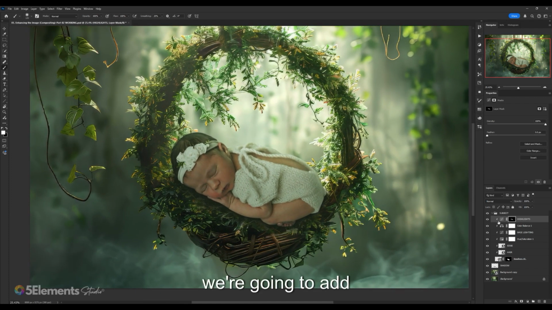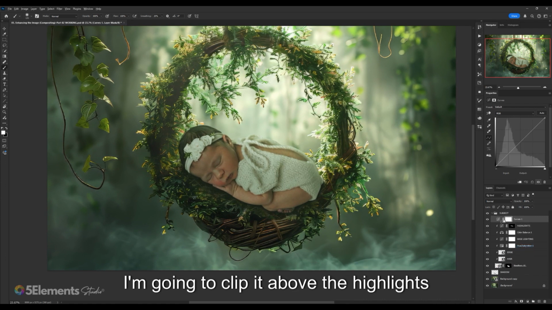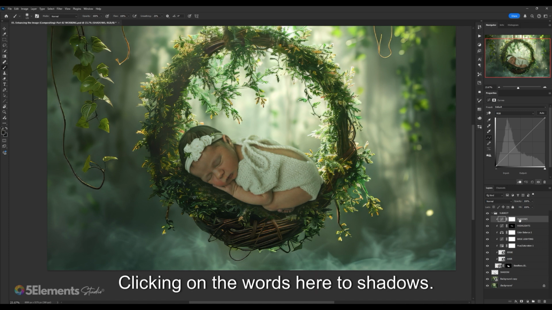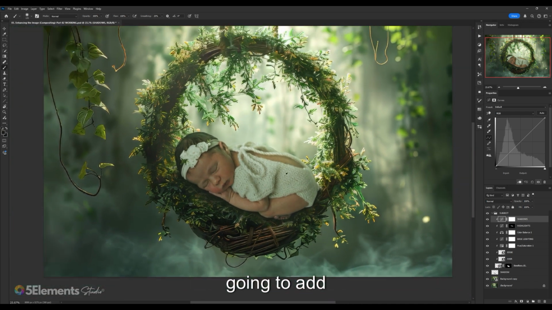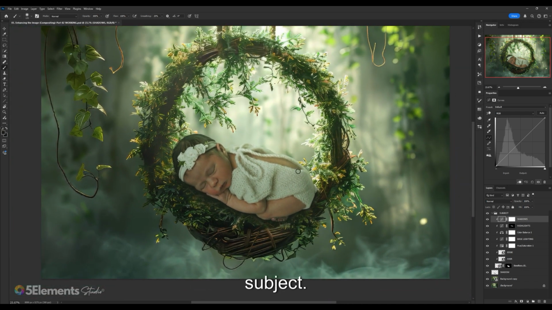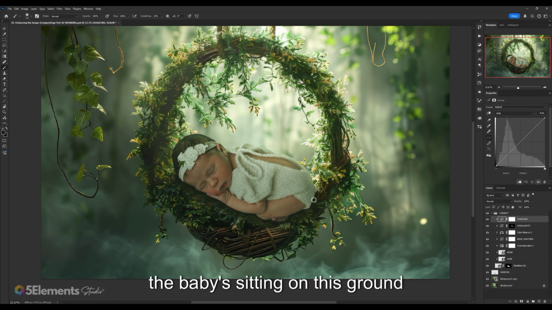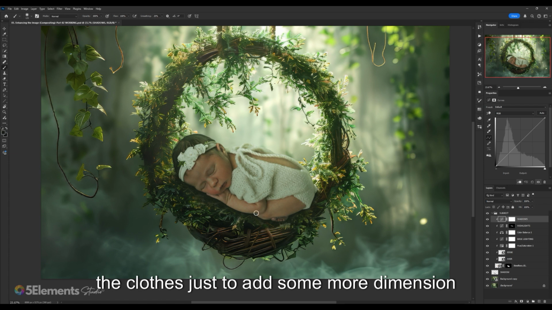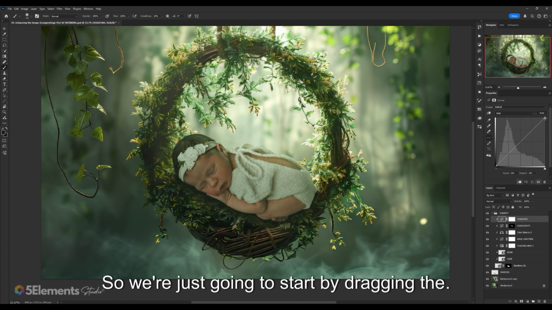So once we've done that, we're going to add another curves adjustment layer. I'm going to clip it above the highlights, and we're going to rename that by double-clicking on the words here to shadows. So now we're going to add the shadows to the subject. We can see we're going to need some slight shadows around the edge here where the baby's sitting on this ground, and just some shadows on different parts of the clothes just to add some more dimension, similar to the backdrop here.